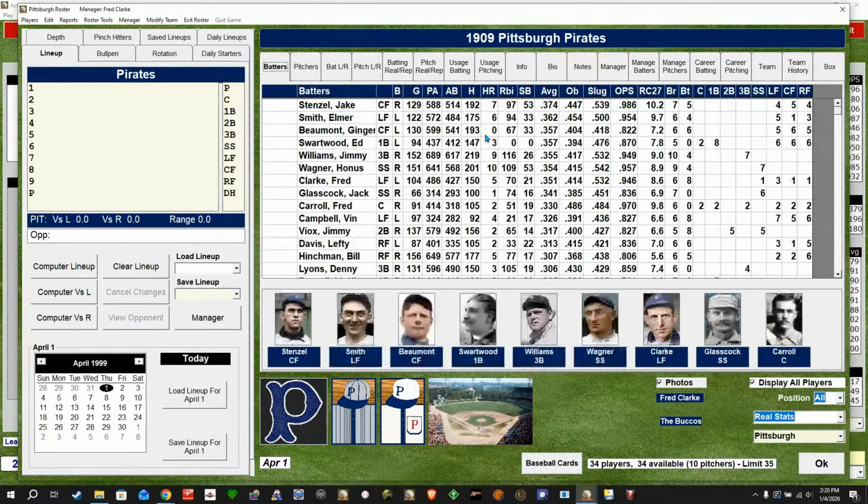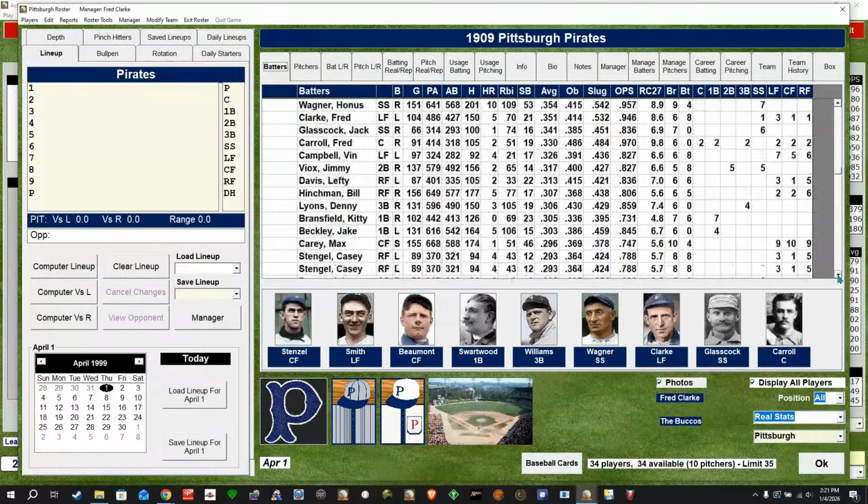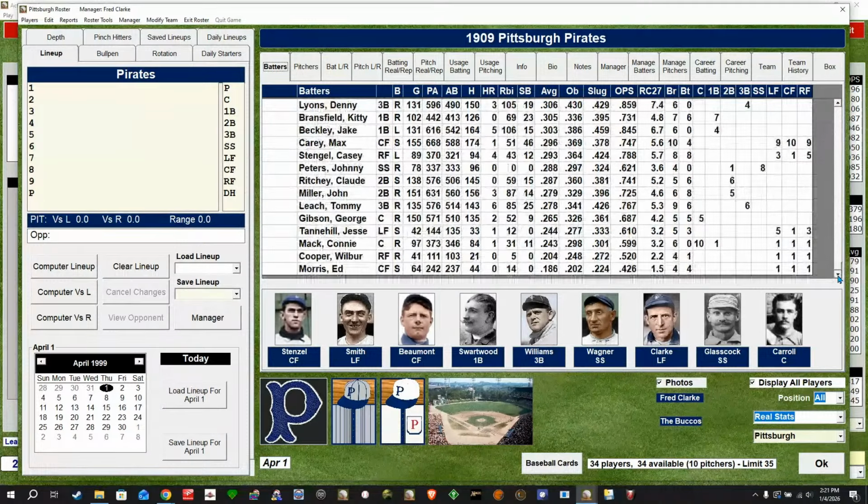The hitters, the usual suspects, are in here. There's Honus Wagner. There's Fred Clarke, Kitty Bransfield, and Tommy Leach. So Tommy Leach, one of these players not in the Hall of Fame, but a superb baseball player. Moon Gibson, real solid catcher here.